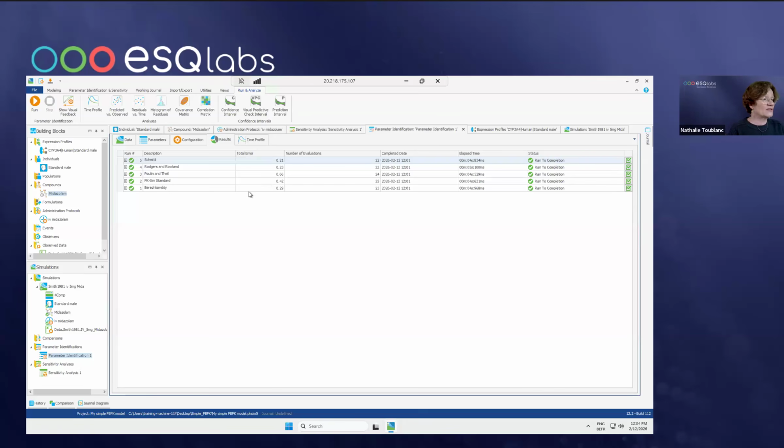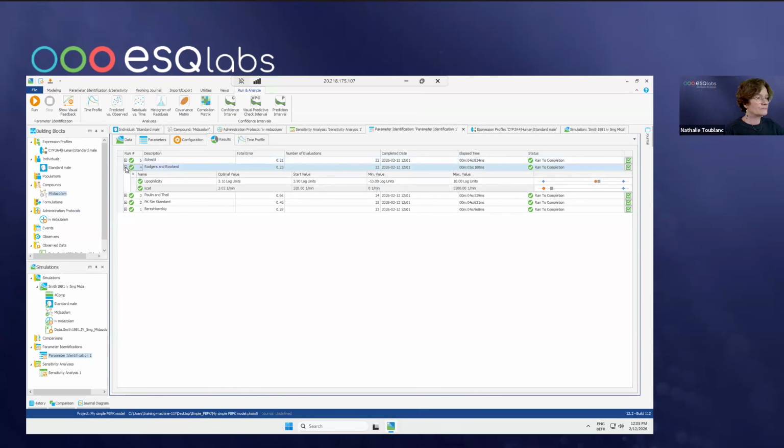Then it's followed by the Bereskovsky method, and then the Rogers and Roland, and then the Smith method. If you want to see the value of the optimized parameter, and I think that's very nice to have a look at, you just need to click on the plus here. And then you can see again for the Rogers and Roland.